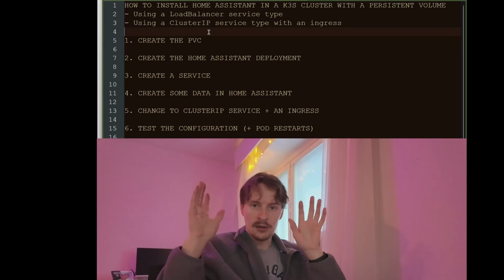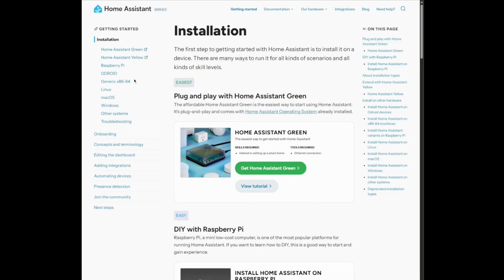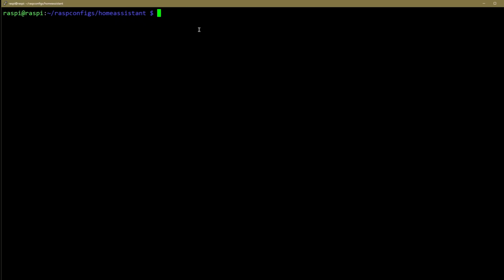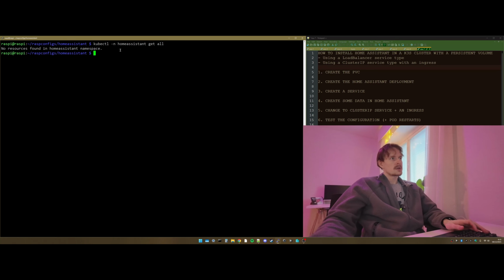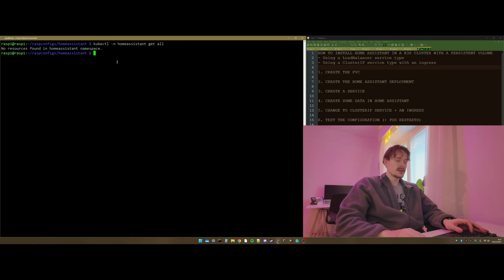Home Assistant, awaken your home. There's nice documentation for many platforms, but we're not gonna be needing any of those. So, all right. As you can see, there's nothing currently in my Home Assistant namespace.